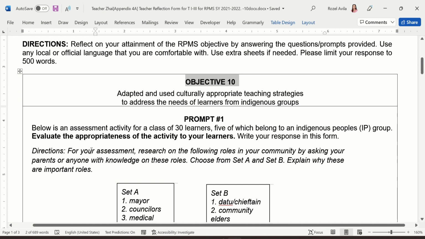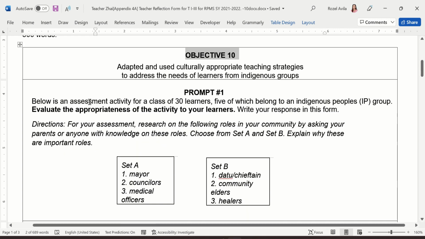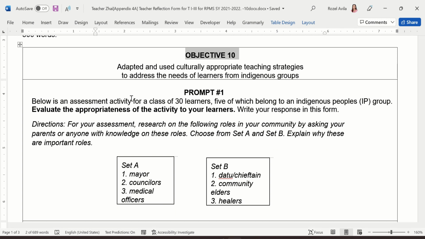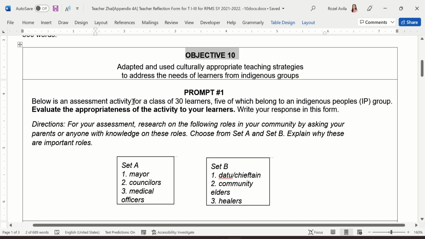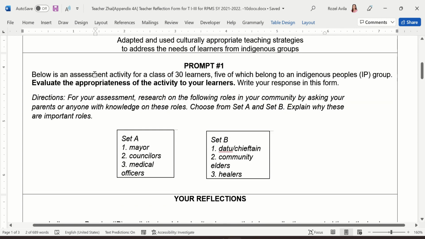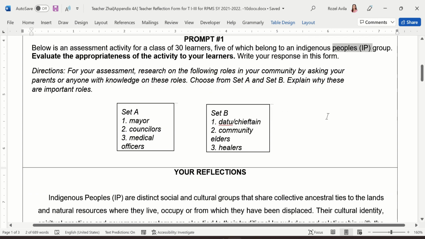Okay, so para sa ating prompt 1, below is an assessment activity for a class of 30 learners, 5 of which belong to an indigenous people group. Evaluate the appropriateness of the activity to your learners. Write your response in this group. Okay, so let's say sa isang section ay meron po kayong 30 students na enrolled, then 5 po doon ay IP group students. So, let us now evaluate ito pong activity na pwede nating ibigay for this section.